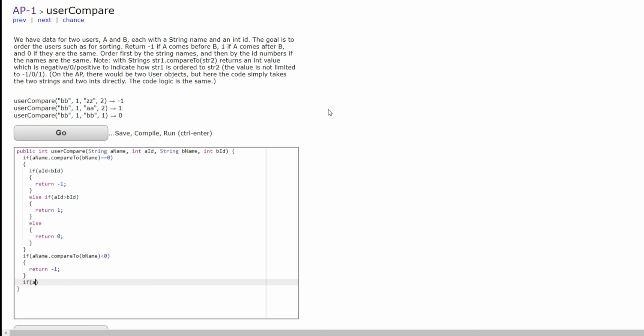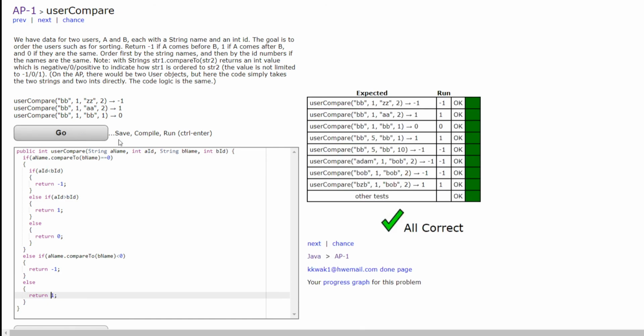Or if A name dot compareTo B name is greater than 0, then we return 1. And we need the else if here, or we need the else here. We actually don't need to have this if, we can just have else, because if they're not equal and they're not less, then they have to be greater than. So we have to return 1 here. And that should be all correct.